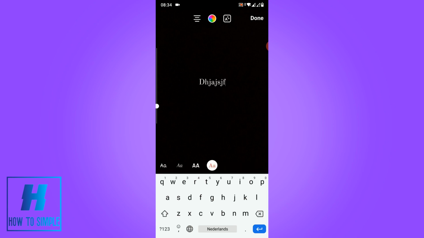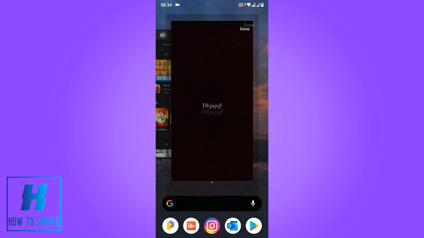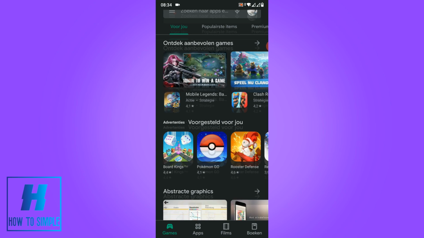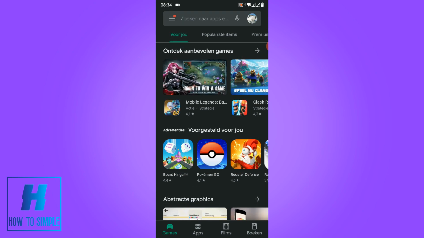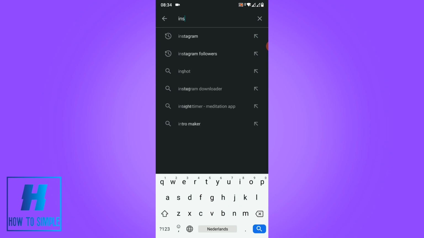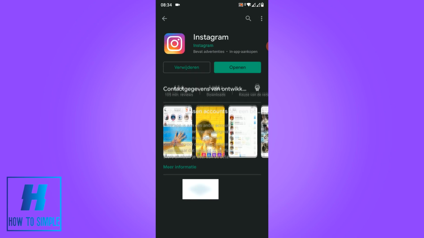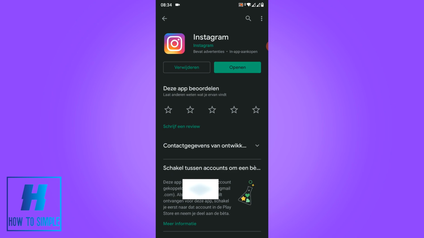The first thing you want to do is go to the Play Store or App Store. So I go to the App Store right now. This is the Play Store from Android. If you have an iOS device, go to the App Store. And then you want to search for Instagram. So go to Instagram, and over here, what you want to do is update. If there is a button that says update, you have to update it. As you can see, my Instagram is already updated, so I can't do that.